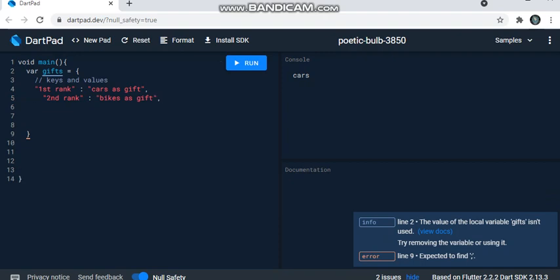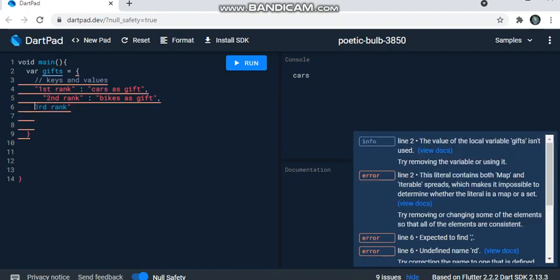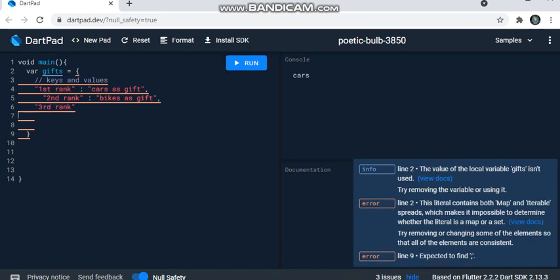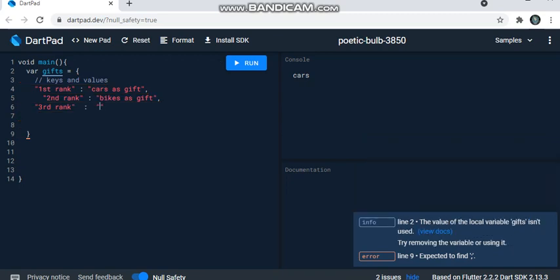Again, third rank: the person who got third rank, he'll get, whatever it may be, an iPhone as gift. So that's it. After everything is perfect, now let's try to execute.